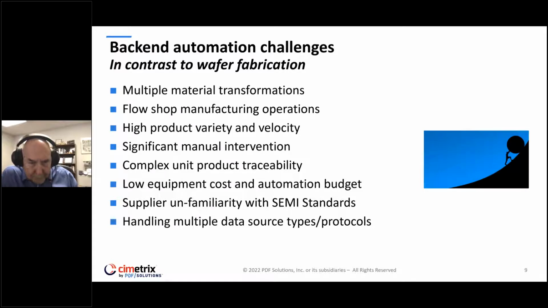Again, not so in the back end. From a cost standpoint, relative to front-end equipment, you have a lower unit equipment cost and budget, but that doesn't mean the problem is any simpler. And so this is a challenge.